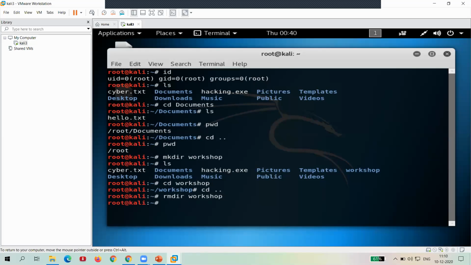So it is deleted, but how do I know whether it is deleted or not? Then again you have to run the command ls. So here you can see the result. Previously the workshop folder was created, and after that, in the result, you can see the workshop folder has been deleted.